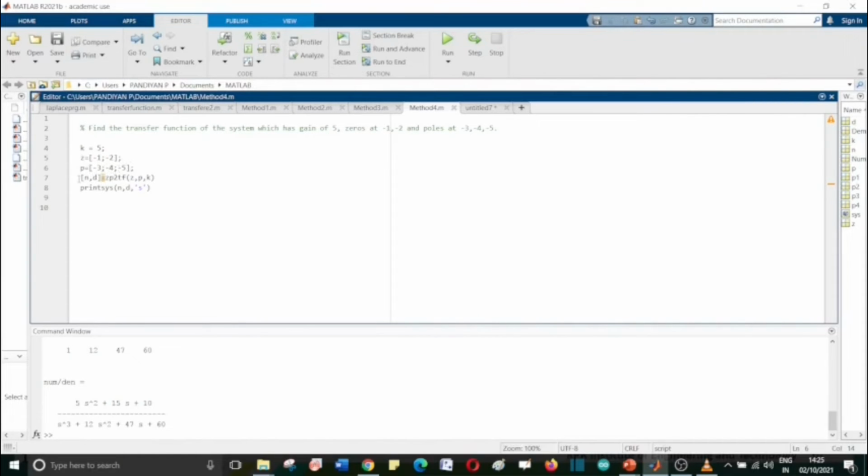Next, if you use this inbuilt function, we will get the numerator and denominator separately. In order to define it as a transfer function, we have to use another function called printsys(n, d, 's'), in the s domain. Hence we have to use a single quote s. Now I'm running the program. I'm getting the answer like this.